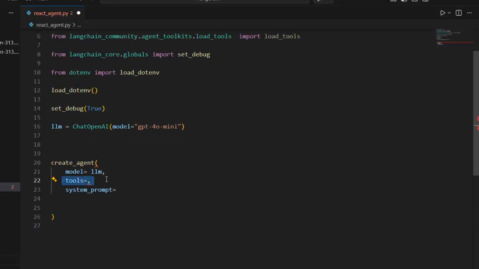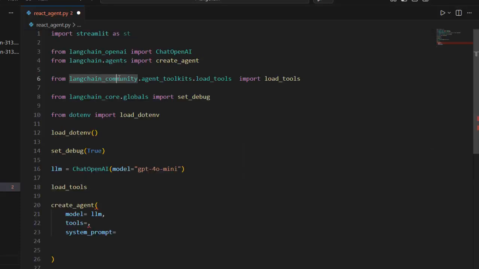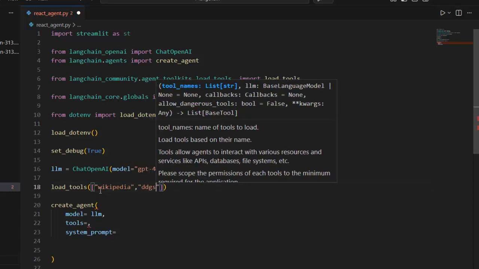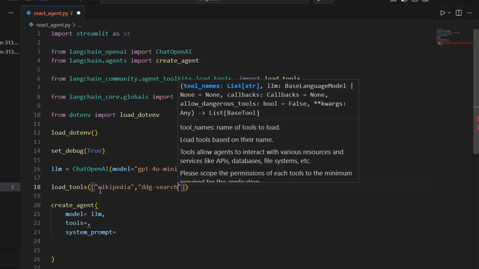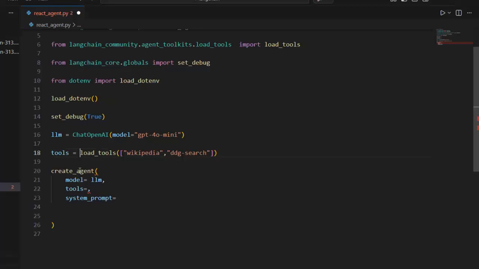Next, we have to provide tools. Instead of depending only on built-in knowledge, let's allow our agent to fetch information when required, which we can do using load_tools that we have imported here. You can provide as many tools as you want, but here let's provide two tools, Wikipedia and DuckDuckGo search, ddg-search. Also, you can define custom tools as well. Let's assign it to tools. Done. That we have to provide to our agent.